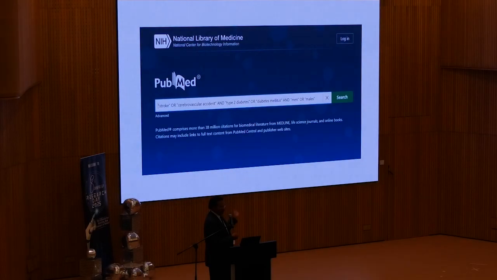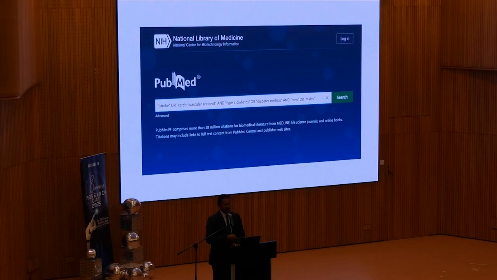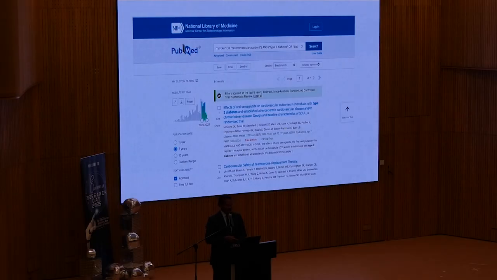So if you search PubMed, you put in stroke and cerebrovascular accident, and these are the Boolean connectors, and diabetes, and males, or men. So you learn how to use this. You will then get a hit, it'll tell you. As I said, on the left-hand side, you see the filters.